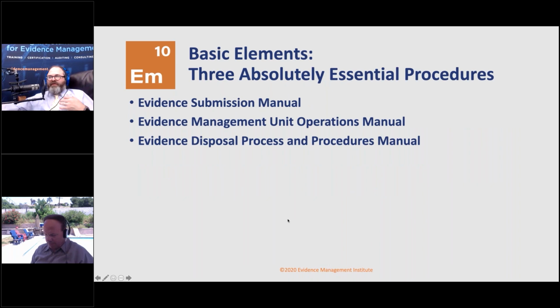So we believe that there are three absolutely essential procedures for every evidence management unit. Three baseline procedures. One is an evidence submission manual. An evidence submission manual is part packaging guide, part procedures manual. It should walk a submitting officer or an investigator through the entire process of collecting evidence in the field and submitting it to the evidence control or evidence custody or evidence management unit. That evidence submission manual is for any employee that submits evidence on a regular basis.